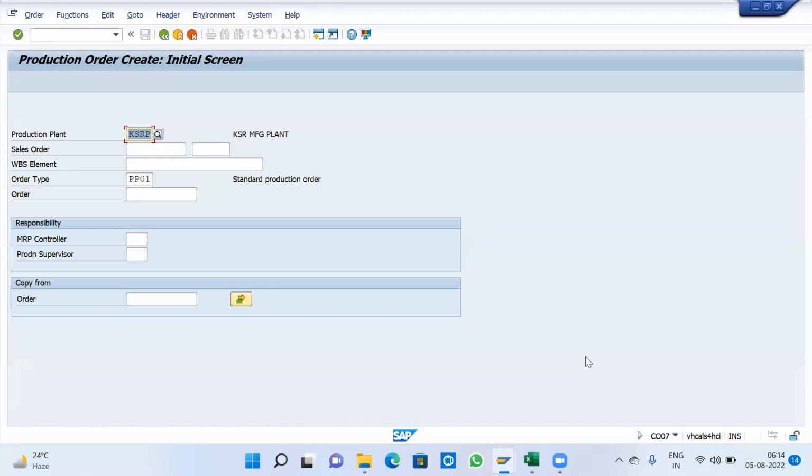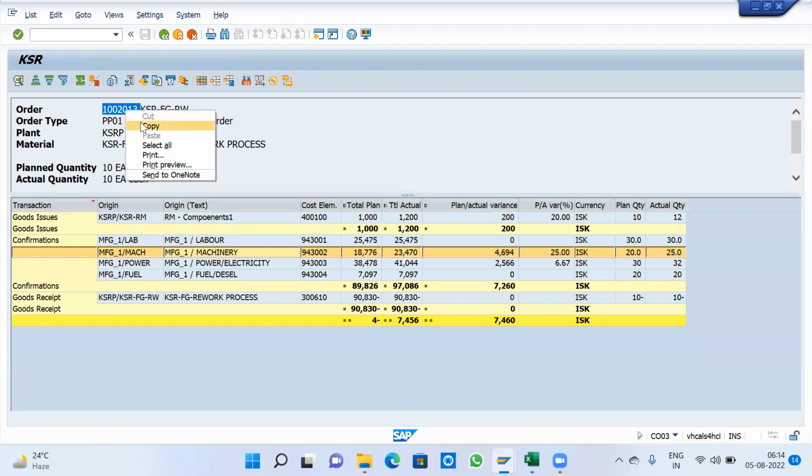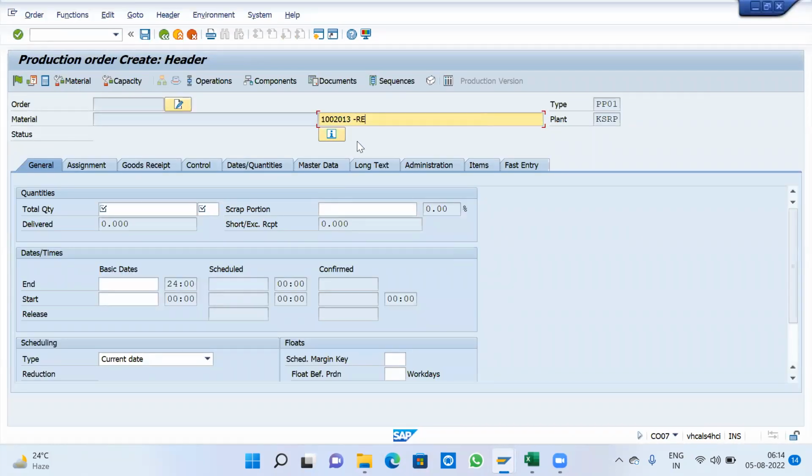CO07. Here we can see there is no concept of material, only plant and order type. No need to give anything else, just plant and order, enter. Make it this one. Here we can copy, rework process. Same, however many quantities we want, say 10 quantity, whatever we give, enter.